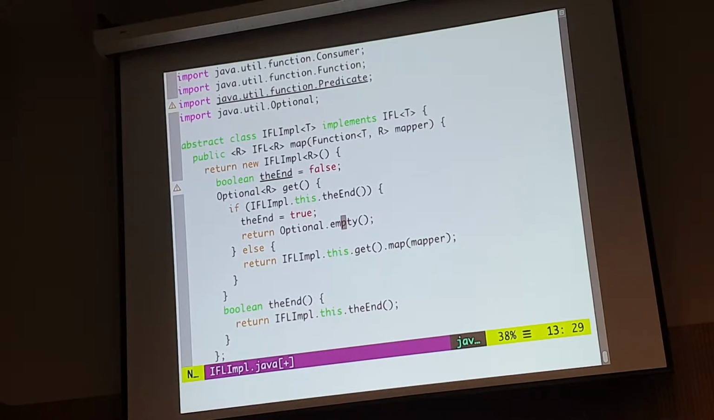So the end equals true, and then here you just return the end. You can also do this. Then you save on the mapping operation if you have already reached the end. So basically just add a flag and then tweak all the logic to make sure that you check that flag, whether we have reached the end of the string.